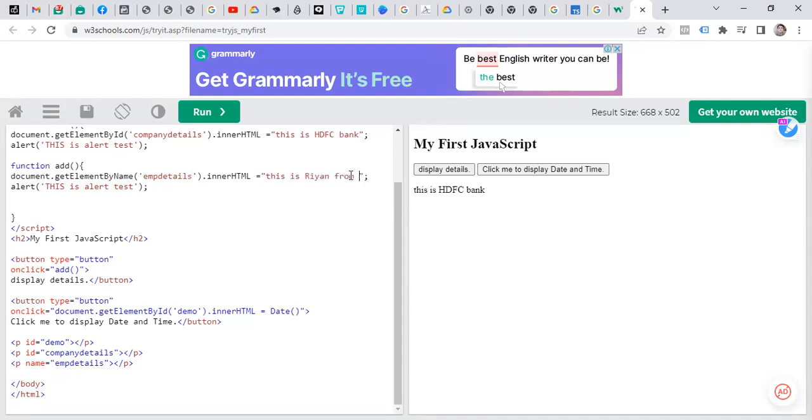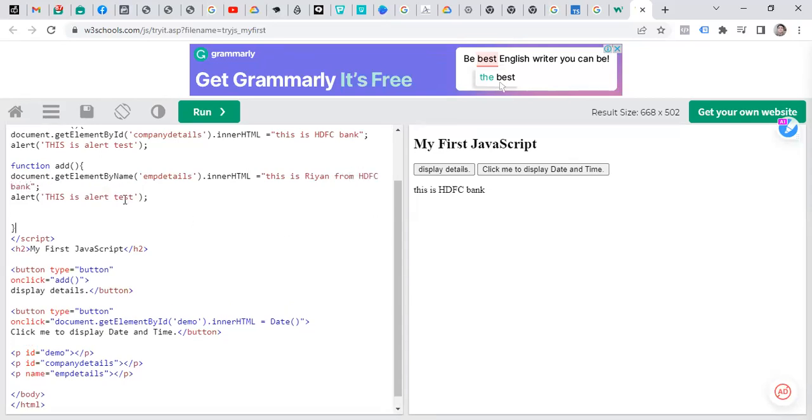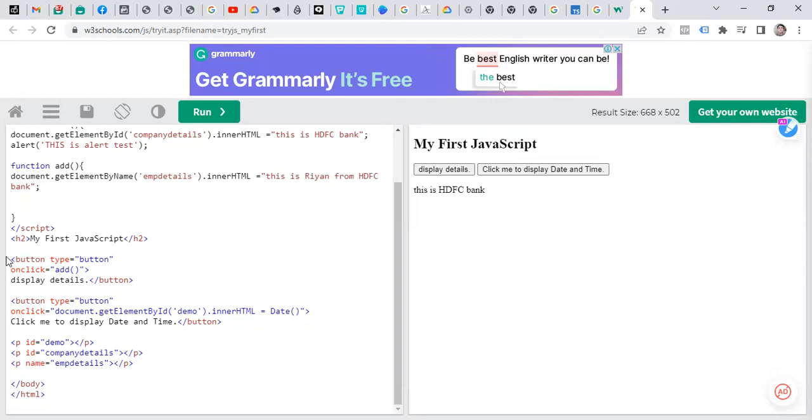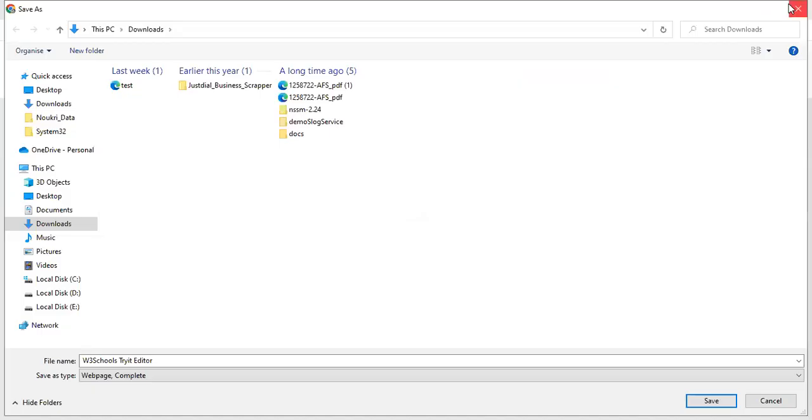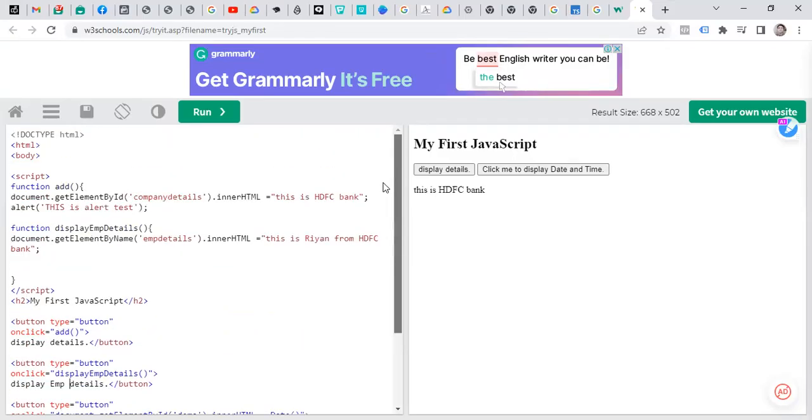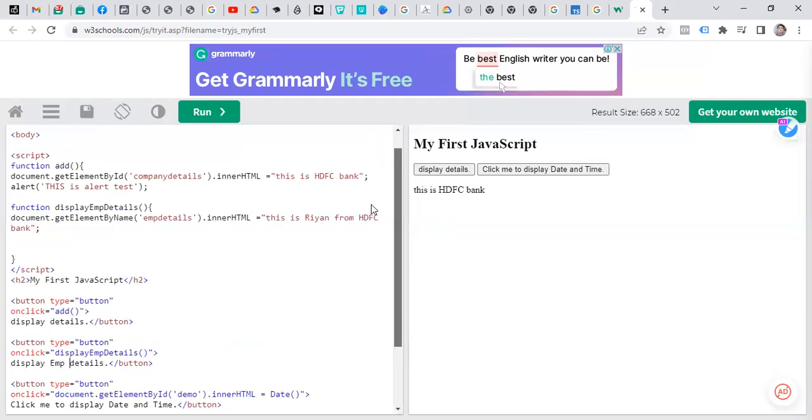So alert, we are not using the alert this time. So we will create one more button to display this detail. So here, display EMP details. So like this, you can write these functions here, correct? So here you can just say EMP details. So we have two functions here, and these functions you can just use like that.